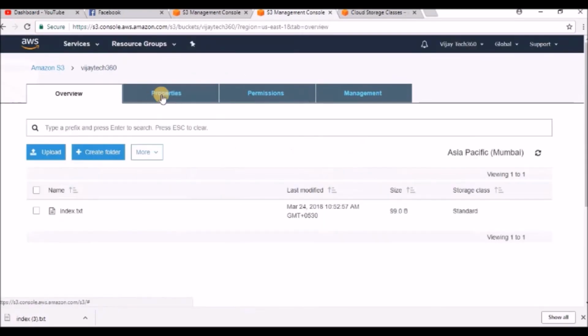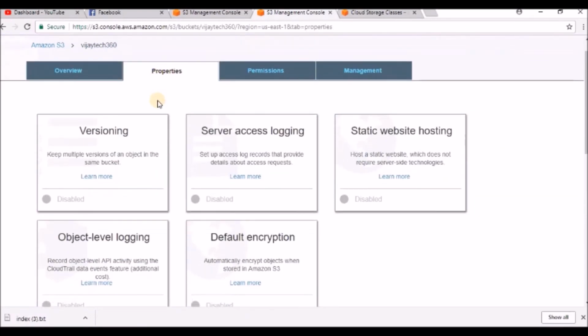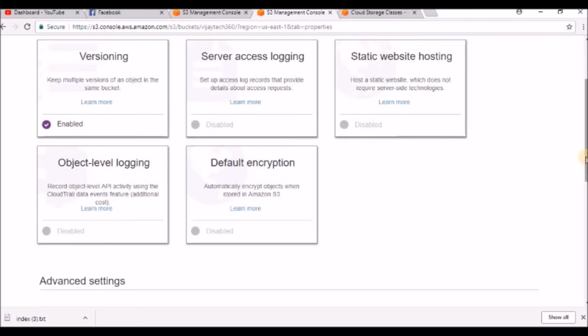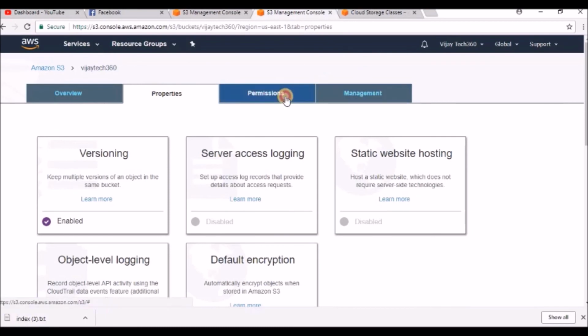So the next thing we will see is versioning. Versioning is very important. You can keep multiple copies of your file, so that when you do something wrong on the current file, you can back it up by using versioning. This is very useful. By default it will be suspended. If you want to enable versioning, you just go to enable versioning and click on it. So now versioning is available.